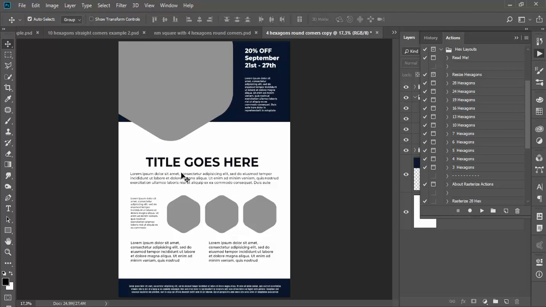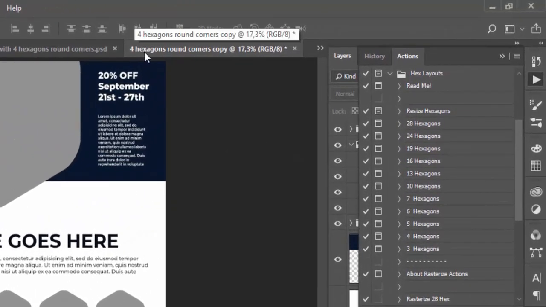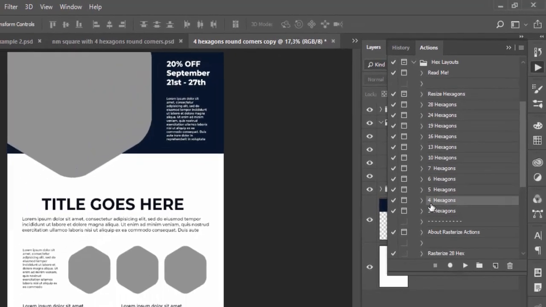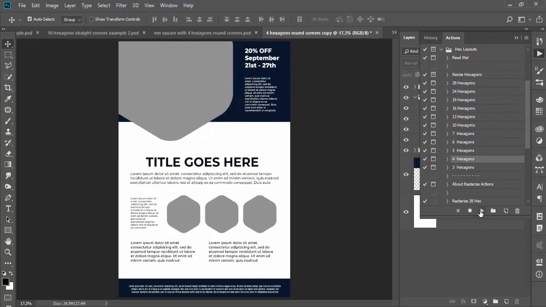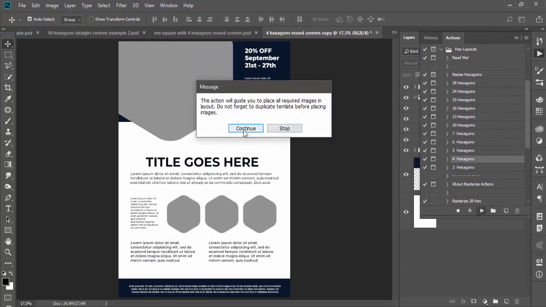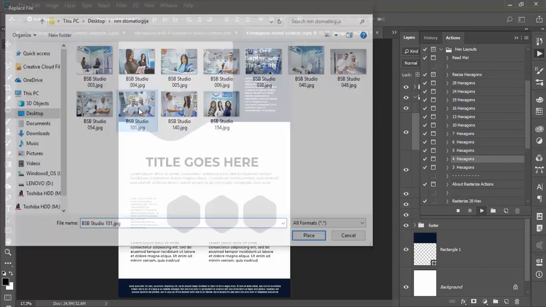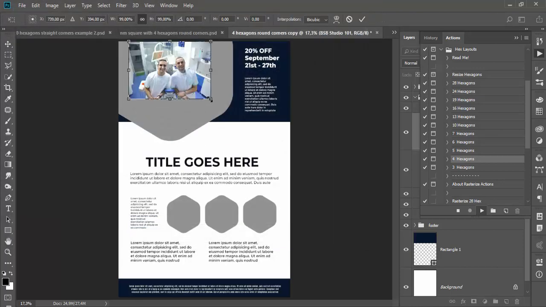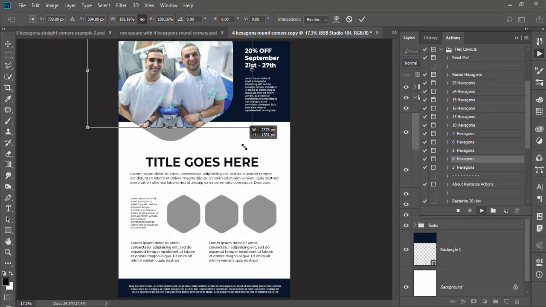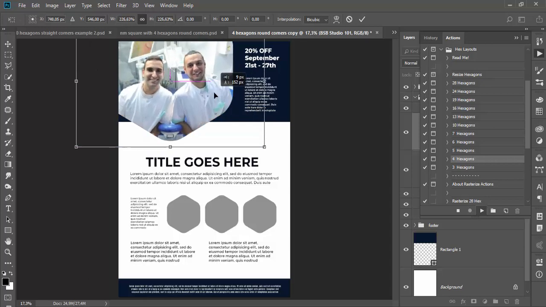I plan to use images in my design and that's where actions will come in handy. Before running an action, check the number in the template name, then run the action with the corresponding number in the action name. The action will guide you to quickly populate the template with images. Immediately after placing an image, you can scale, rotate and move it inside the hexagon shape.